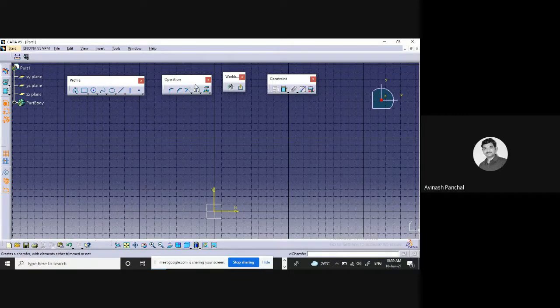Okay, then the operation toolbar. If you want to add something to whatever we have done, the sketch we have done, if you want to edit that sketch, then you can use this tool. And there is the workbench.